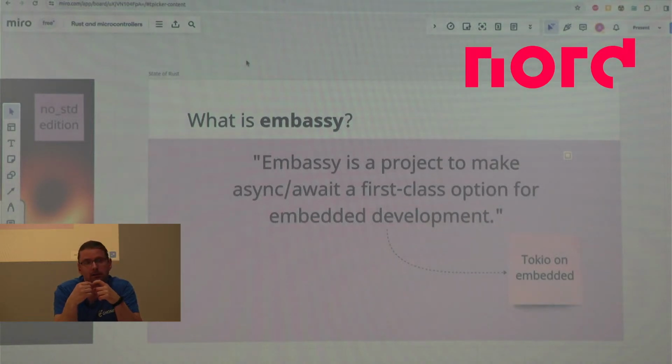So I understand that there's no RTOS support for the Rust ESP32 toolchain. So would this be the closest thing to an RTOS?